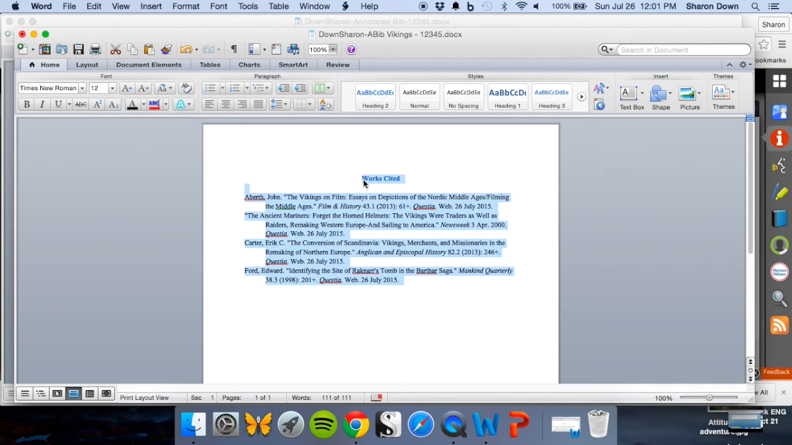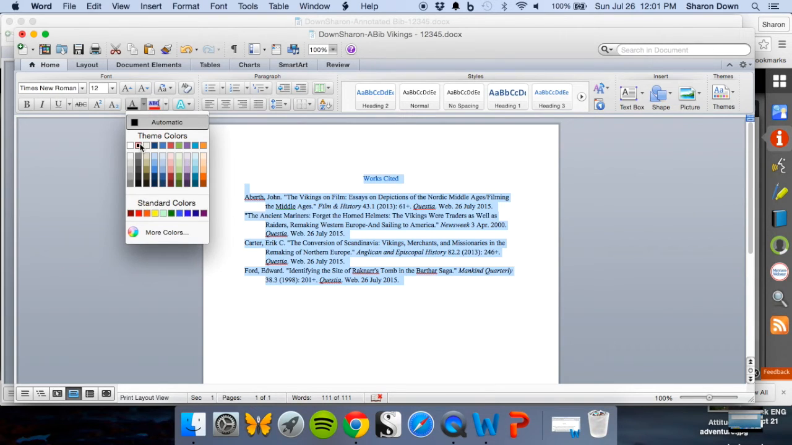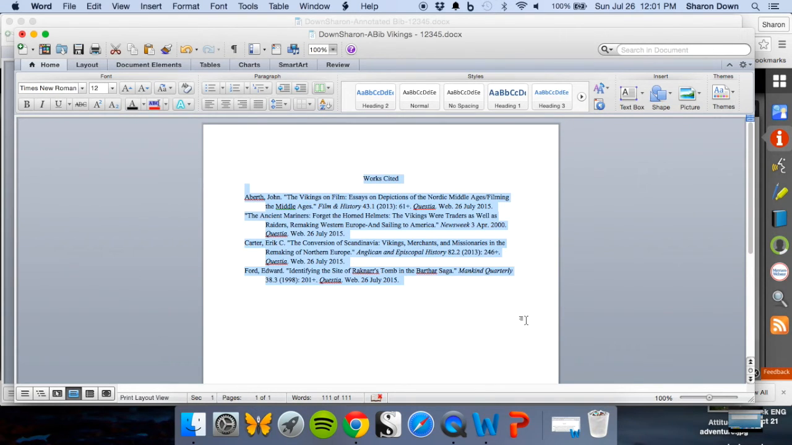You'll also want, it looks to me like the title is bold, so I'm going to toggle the bold back and forth to make sure that that's off, and I'm also going to make it where it's all black. I don't know why they do it the other way.